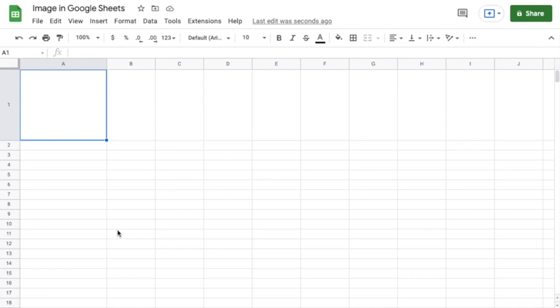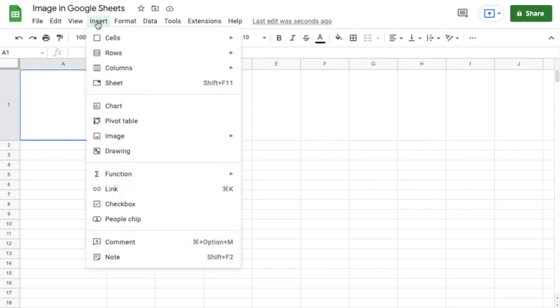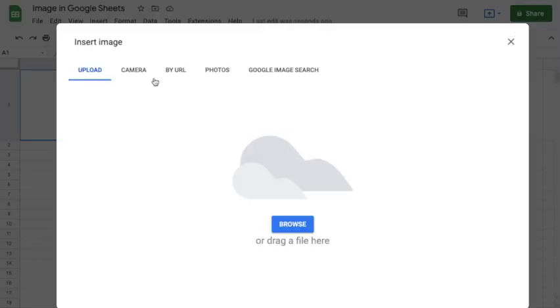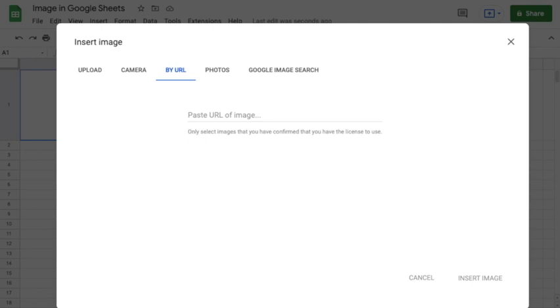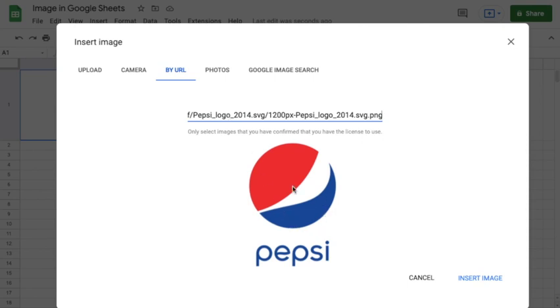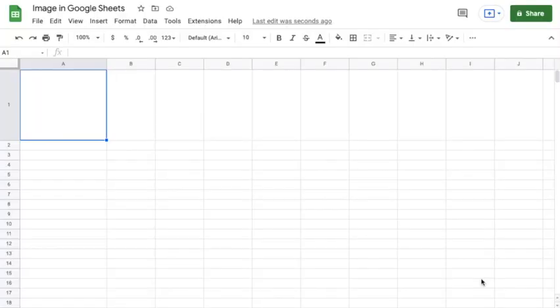Today we are going to learn how to insert an image within a cell in Google Sheets. So let's start. The first way to insert the image is you can go to Insert, Image, and there are two options: insert image in a cell or over the cell. If I click on insert image in a cell, there are multiple options. I'll choose to insert an image by URL. For that, I have already copied a URL. I'll paste it here. I can see the preview and insert the image.